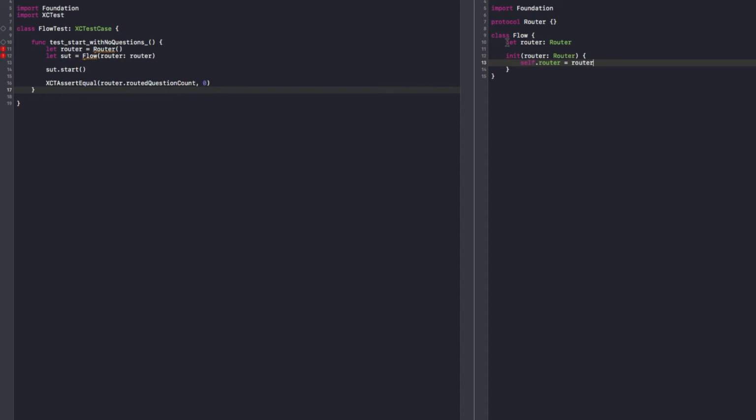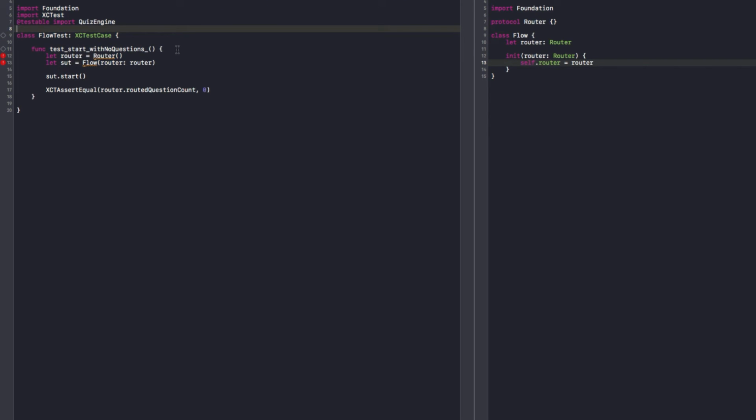Maybe we're going to have some factory that's going to give you a flow or start the game for you. I don't know yet, but it's a decision we don't need to make right now. So let's keep it internal for now. Okay, makes sense. So we can make this internal class accessible to our test target by making a testable import. We can import the QuizEngine. So now we have access to all the internal types and functions.